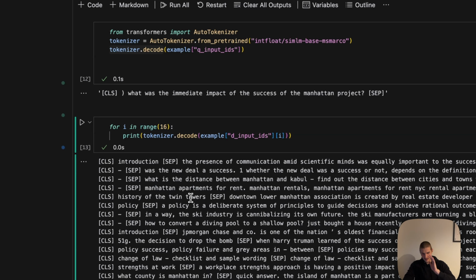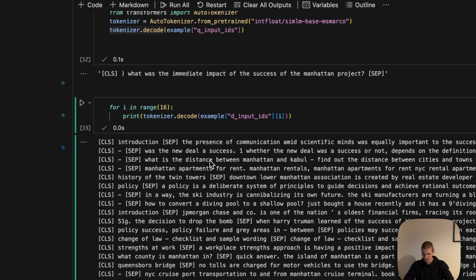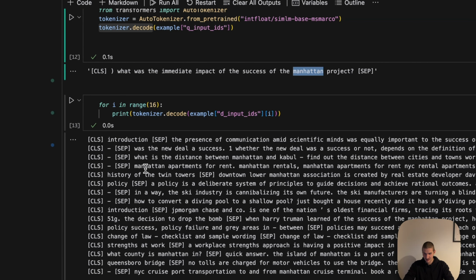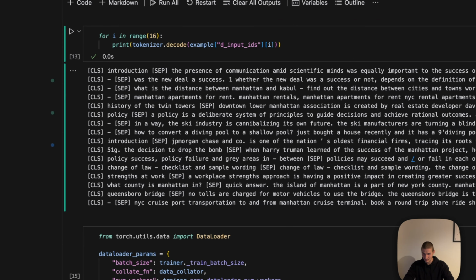So this is, I remind you, they start with mined BM25 hard negatives. So you can sort of see how BM25 works. The question had something about Manhattan, and so the mined examples with a high BM25 score will contain these words, but used in a completely different meaning. And so this is what we train the first iteration of the model.